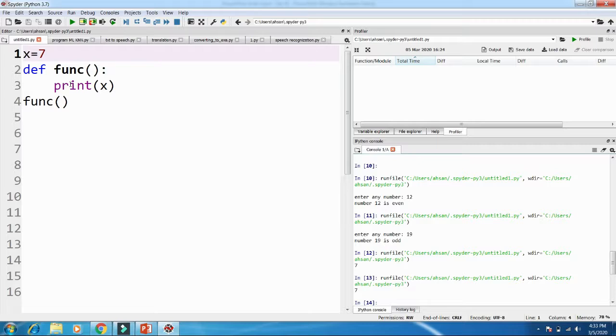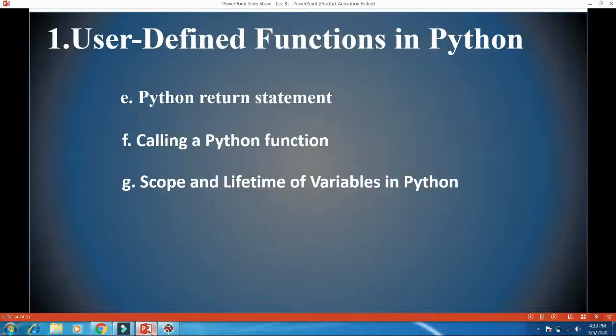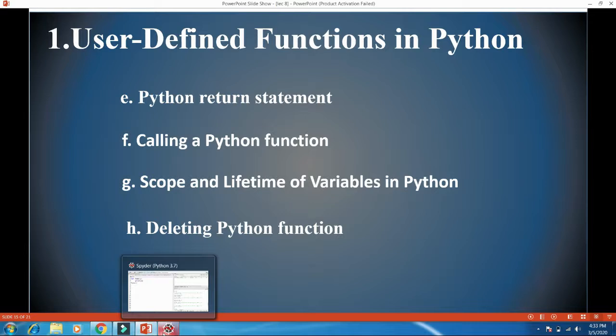So here is also the lifetime of a variable. A variable's lifetime is the period of time for which it resides in the memory. A variable that's declared inside a function is destroyed after the function stops execution. So the next time the function is called, it does not remember the previous value of that variable. Now, deleting Python variables and functions: you can delete them by calling del and the variable.